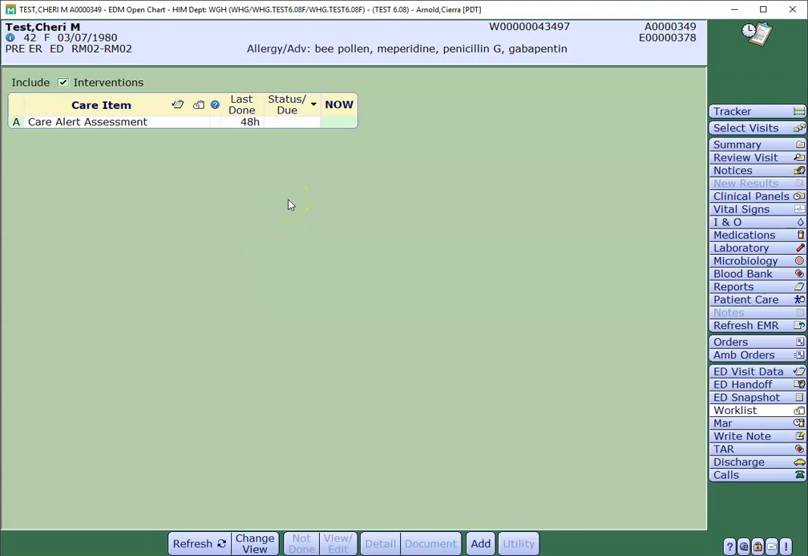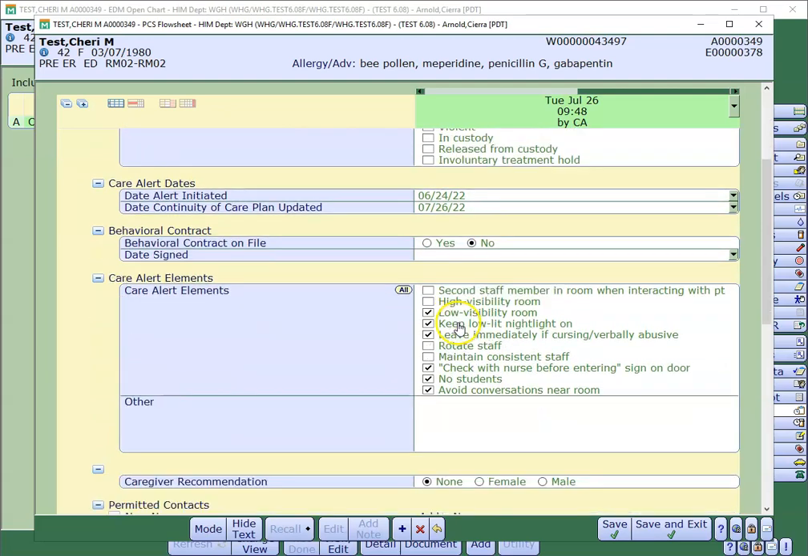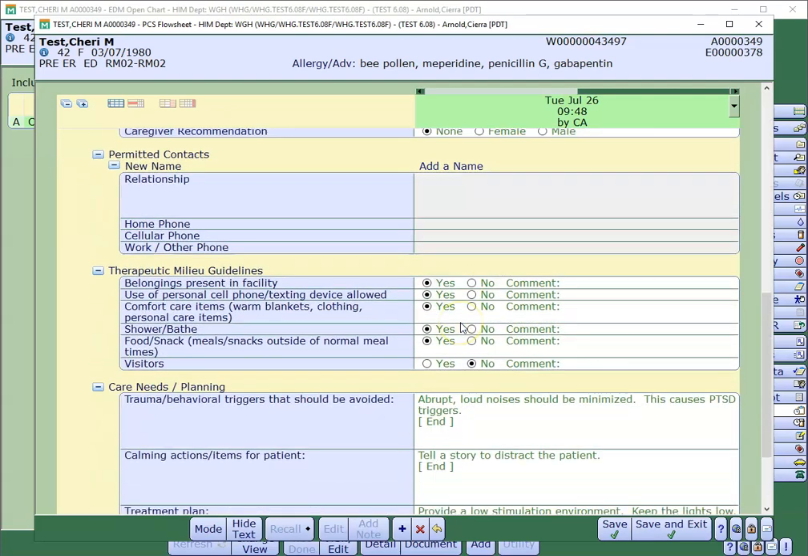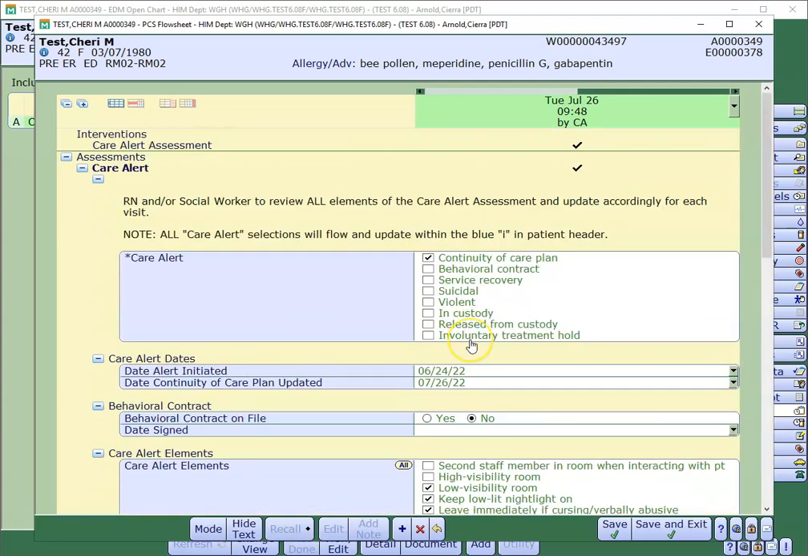If a care alert has been previously charted, even if it was in a previous visit, the care alert assessment will recall all the data for the last time it was documented. Some of the queries in the care alert assessment are required. If a care alert exists for this patient, it should be updated every time that the patient visits the hospital. So as you can see here, this has auto-populated the information from the previous care alert assessment.